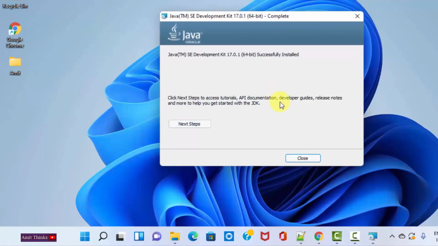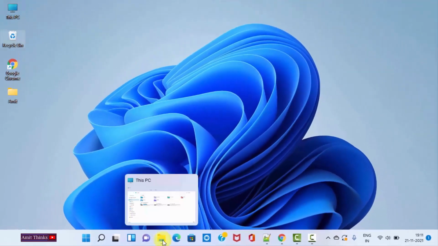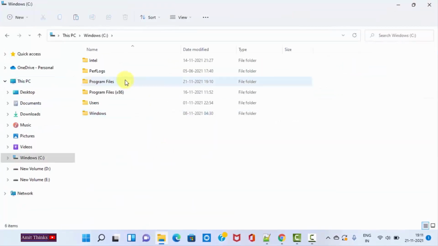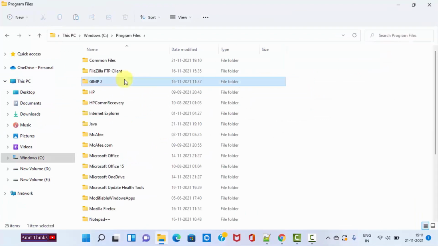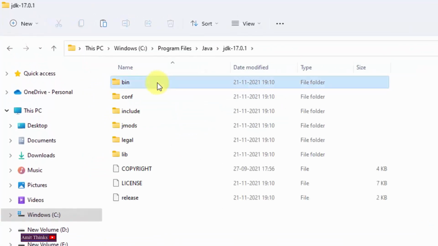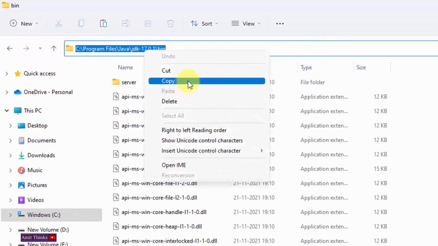So guys, here you can see we have successfully installed Java 17 on Windows. Now I'll close this. Let's see the folder wherein we installed. C drive, program files. Here it is, Java. It created on its own. And here is the bin path. I'll just copy this path. Okay, so this is the last step.